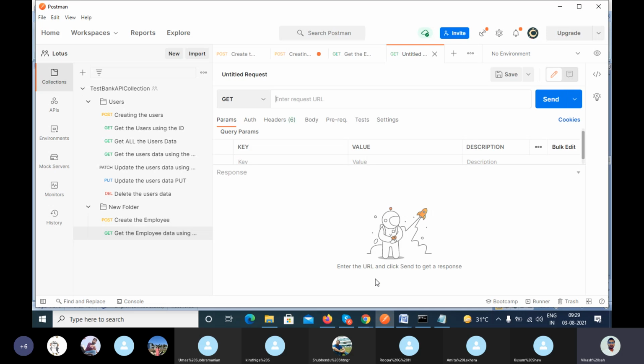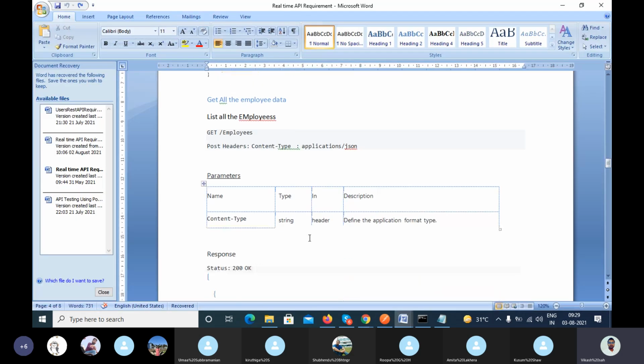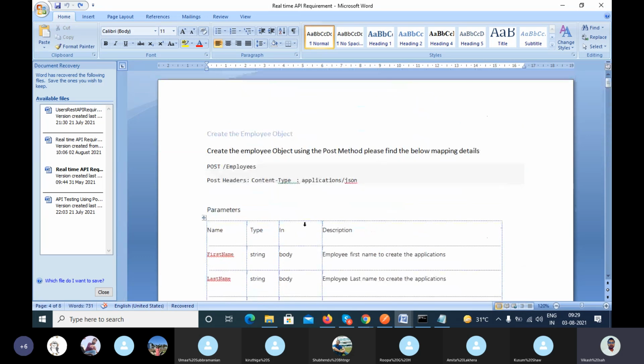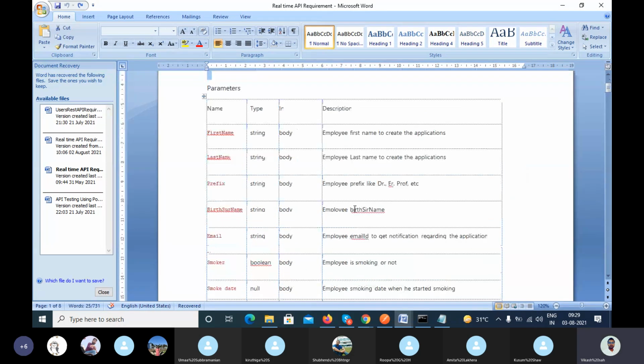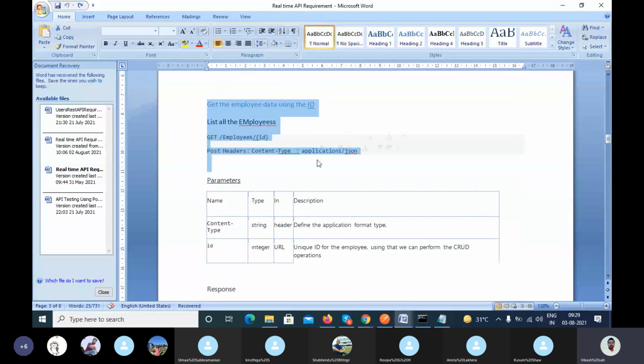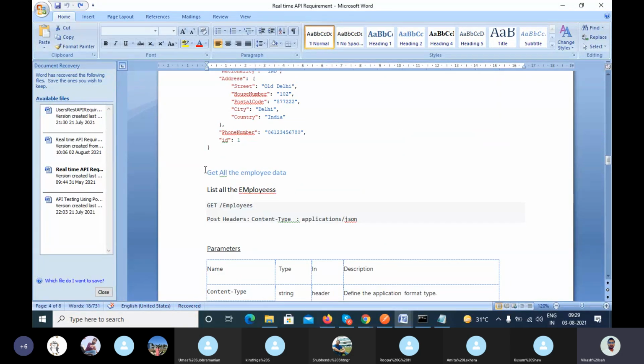Okay. Now we are moving to the next requirement. In real time, guys, you will get a separate story. Create the employee object, you will get a separate story. Get the data using employee ID, you will get a separate story. And for get all employee data, you will get a separate story. Sometimes they will also merge a couple of things in one story. Okay, now the third requirement is get all employee data.